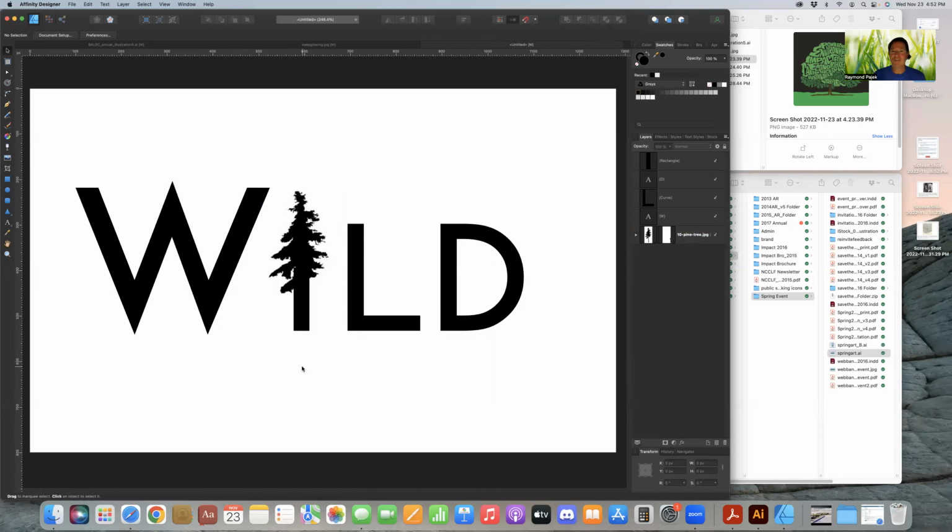And again, all of this can be done in Affinity Designer. So give it a try, play around, and see what is going to work for you and what's going to be the most fun and creative for this assignment.